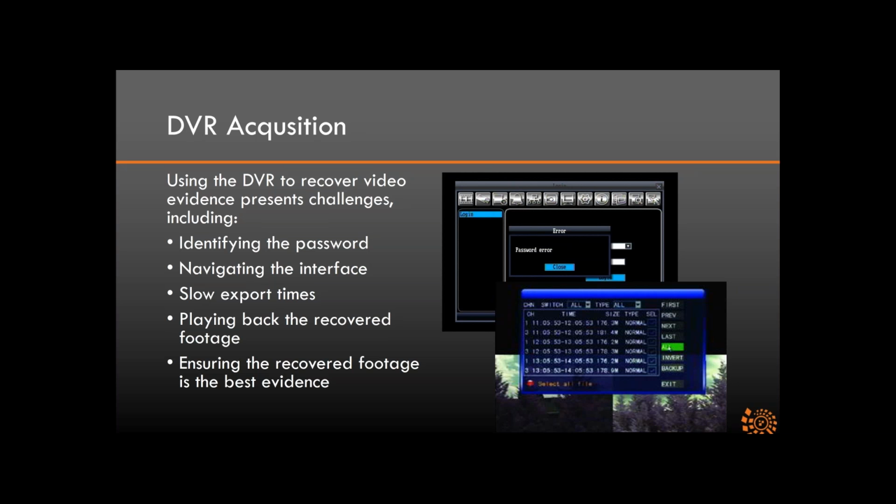If they're a suspect, they may not be willing to. Unfortunately, if they're the victim and they're deceased, they're not going to be able to. So getting access to the DVR in the first place is sometimes the hardest part. But once you're in, you have to navigate the interface and find how to recover footage.